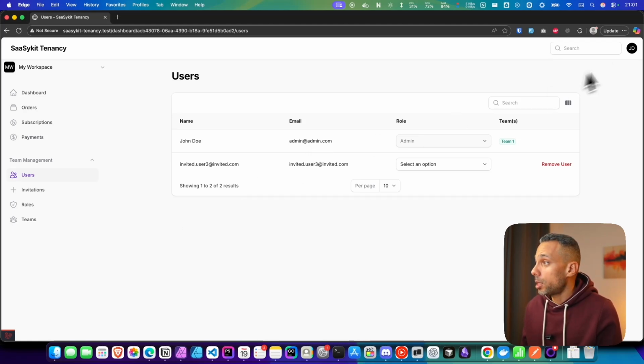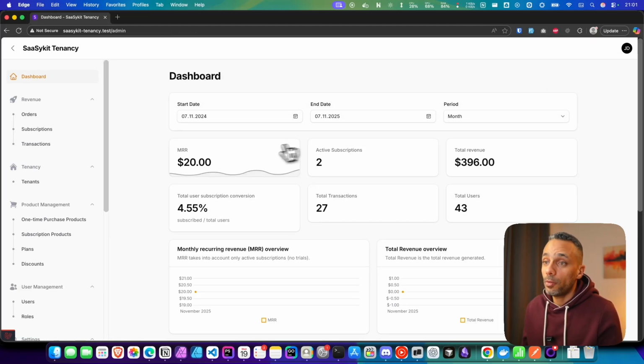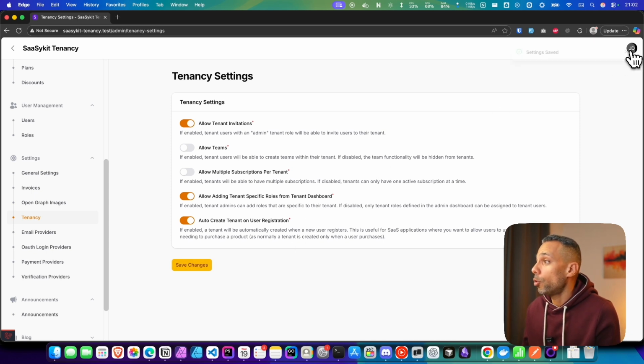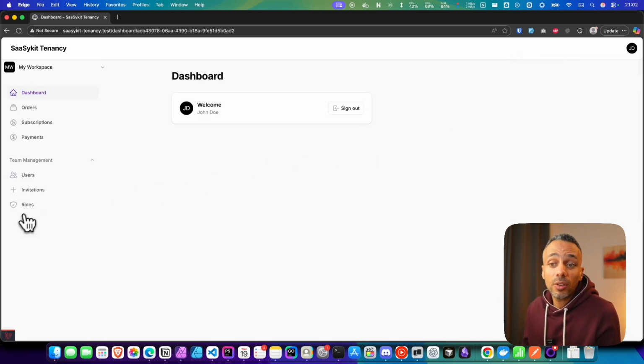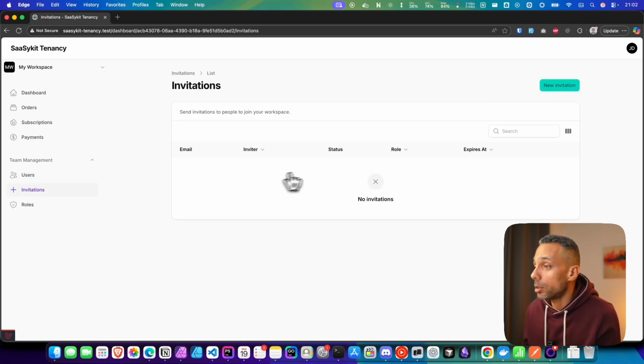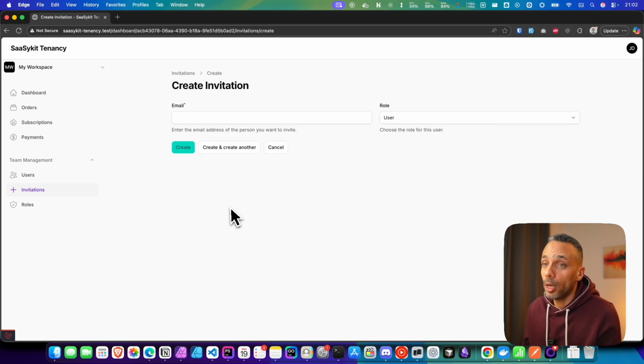And last but not least, as with any feature in SaaSykit, I built that with ease of configuration in mind. You can easily enable or disable this feature under settings. Of course, we are in the admin panel now: settings, tenancy, and under tenancy settings, you can allow teams or not. So if we disable this one and save and go back to the user dashboard, you will not find anything related to teams here. Teams disappeared, even from the invitations and everything. So if you need this feature, you can easily enable it, and if you don't need it, you just keep it turned off, and that's it.